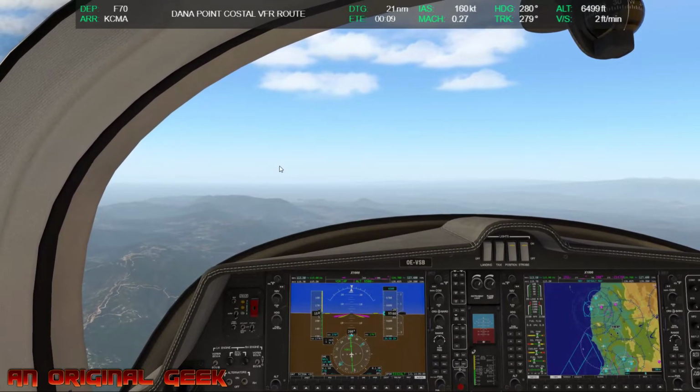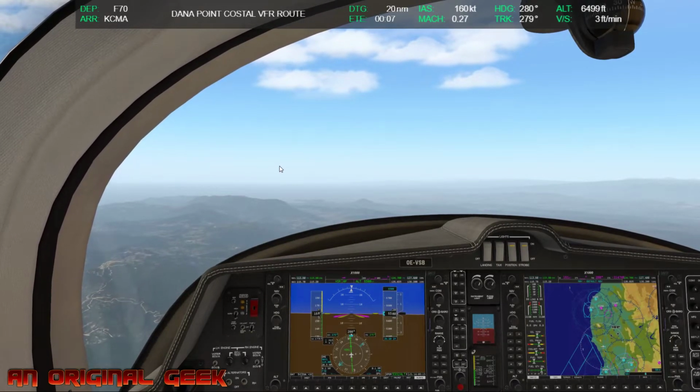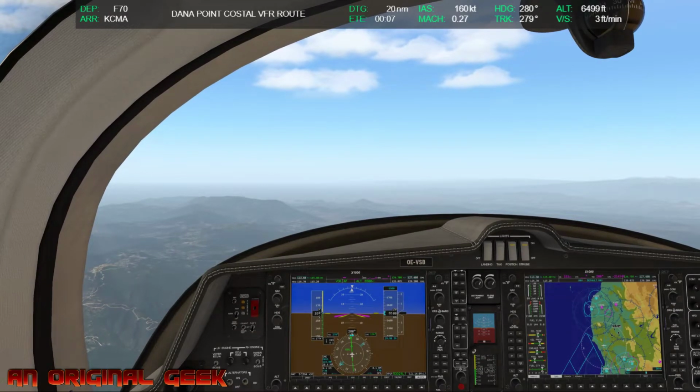Approach, 6 Golf Sierra with you, level 6,500. 6 Golf Sierra, approach. Oxnard altimeter 3000.